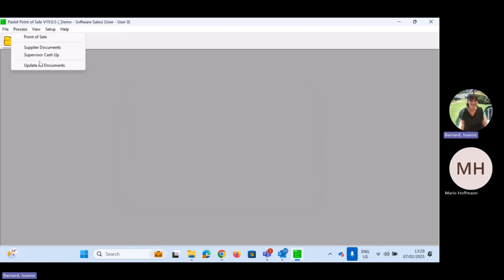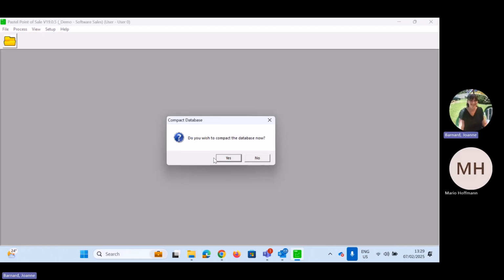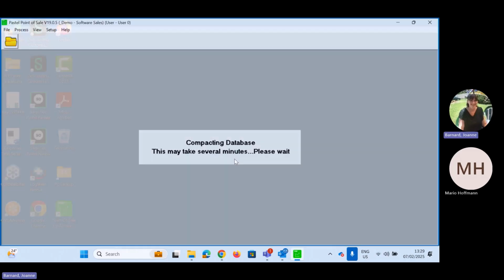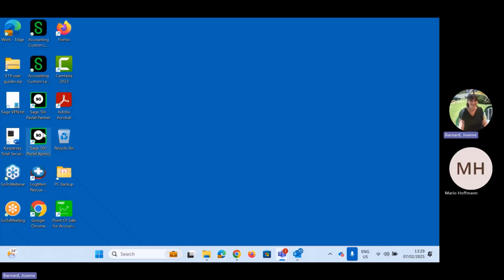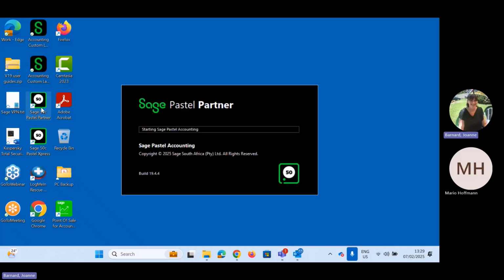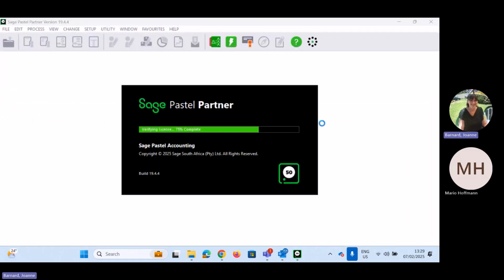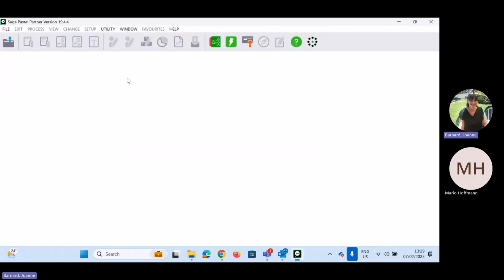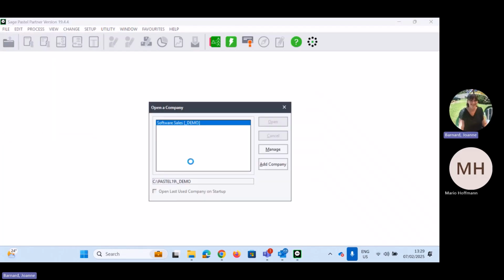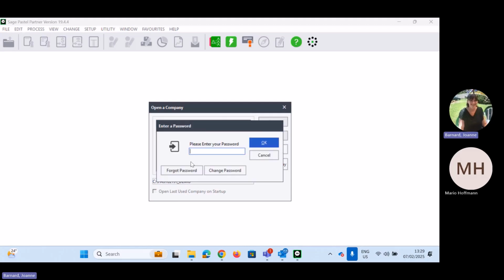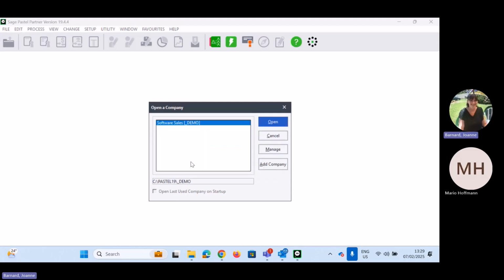And again, if you want to be safe, you can update all documents, or we can close. Do you wish to compact? Yes. I always do that with Access. We can then reopen our Pastel and we can check our open batches. Now, the open batches can be difficult, especially if you do all of this, but it doesn't clear. That could be that it hasn't updated correctly, and then there are certain things that you can do to actually fix that. So either there could be a batch with a missing user, and then you would need to go and create the user.